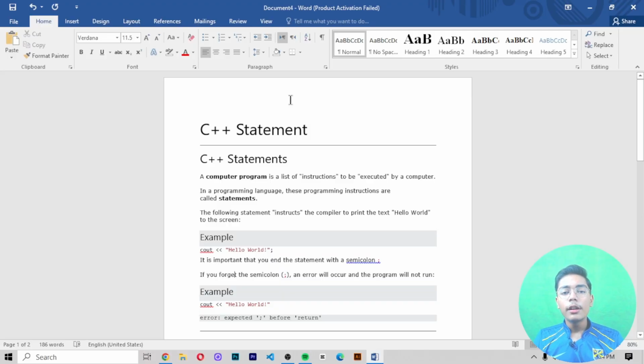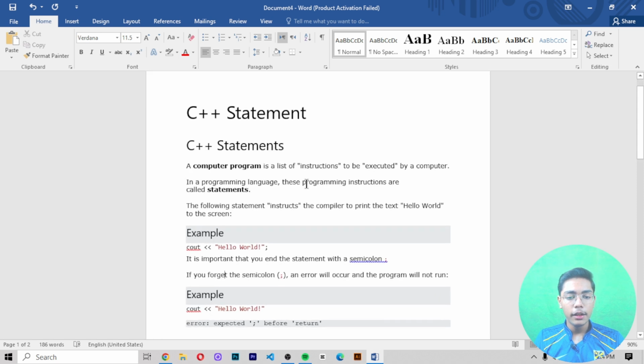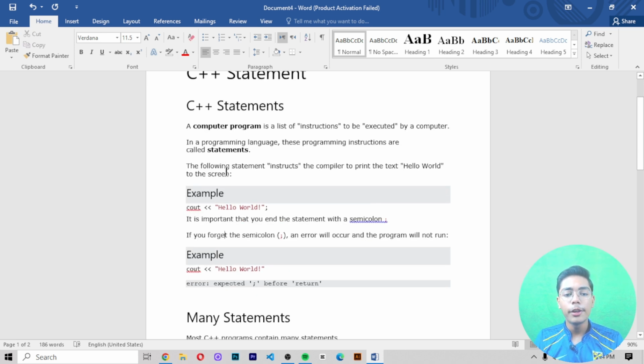So now here we are on the computer screen, and like I've told you in the start, in this video I will be telling you what statements are in C++. So now let's get started, and we'll be seeing what statements are and how to use them in C++. So basically, if we talk about statements, it is a computer program and a list of instructions to be executed by a computer. Like it is saying that a C++ statement is a computer program, a list of instructions you want to execute by a computer.